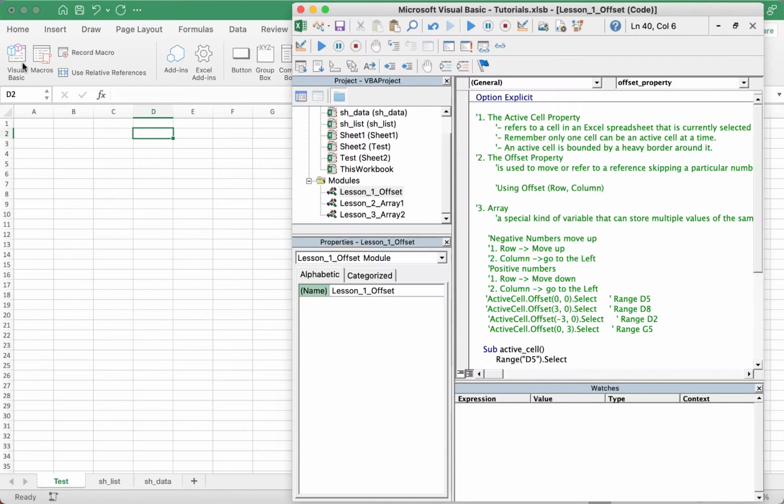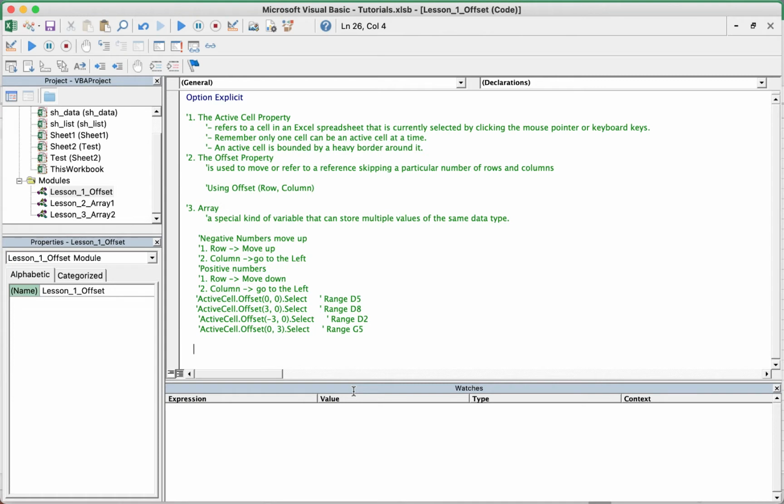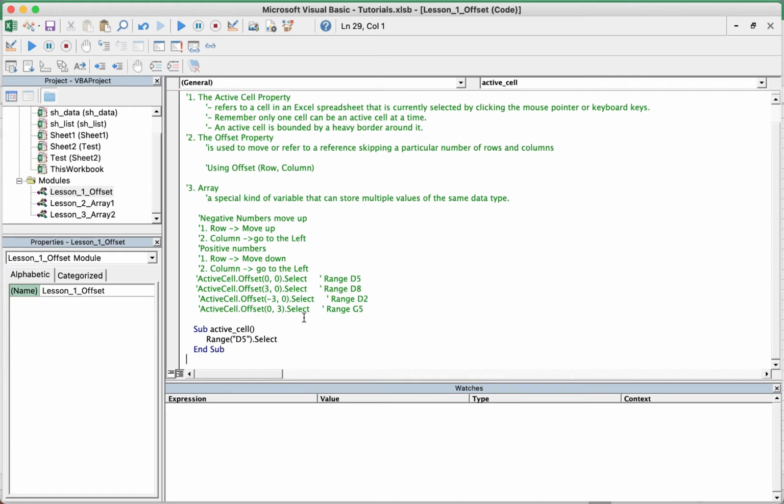So how can we implement this in Visual Basic for Applications? Let's type our code here. Let's type Sub, space. The name of our procedure is active cell. So let's type Active_Cell, open and close brackets. Then let us type Range("D5").Select. Then if we execute our code, range D5 will be selected.